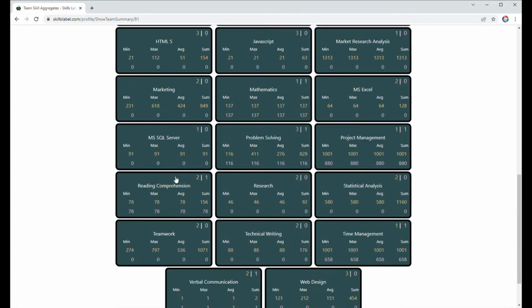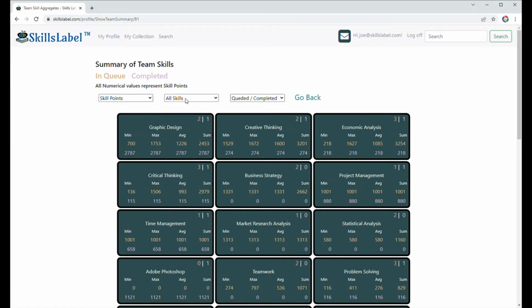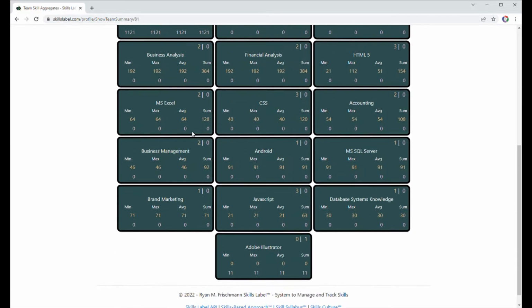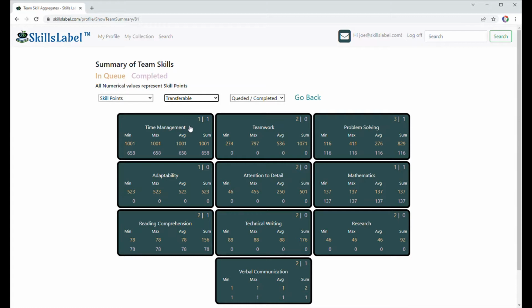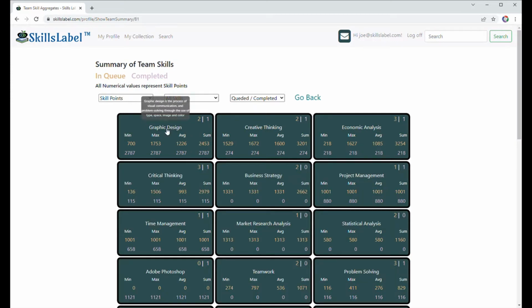This is what you share among each other. You can choose different sorting orders. You can sort by skill points or skills. You can choose technical skills, transferable skills, or thinking skills to narrow your focus. You can choose just completed or queued work.